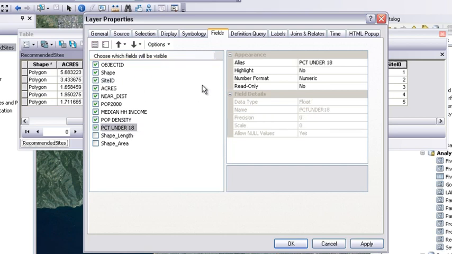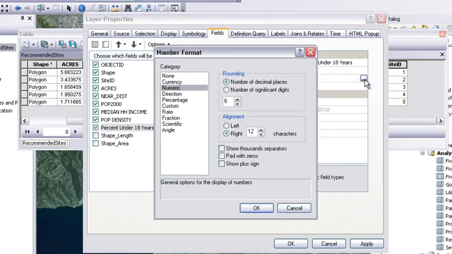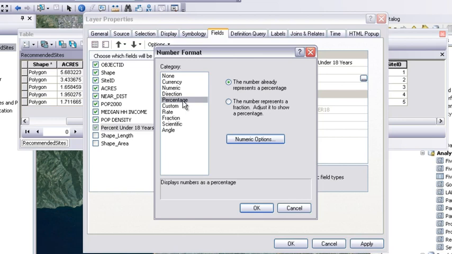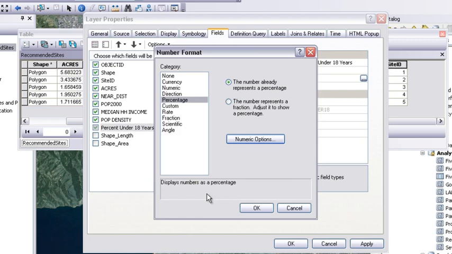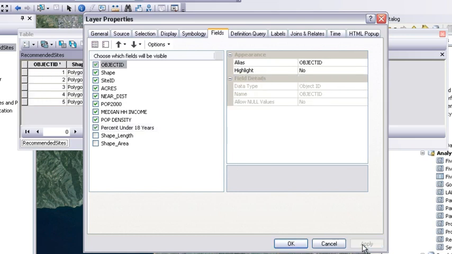Click the %under18 field near the bottom of the list to highlight it. In the box on the right, under Appearance, click the word Alias to highlight it. Replace the current alias with %under18 years. 2 lines down, click Number Format to highlight it. Click the button that appears on the right to open the Number Format dialog box. In the Number Format dialog box, click the Percentage category, then click Numeric Options. Change the number of decimal places to 0. Click OK on the Numeric Options and Number Format dialog boxes. Click Apply to apply your changes so far.